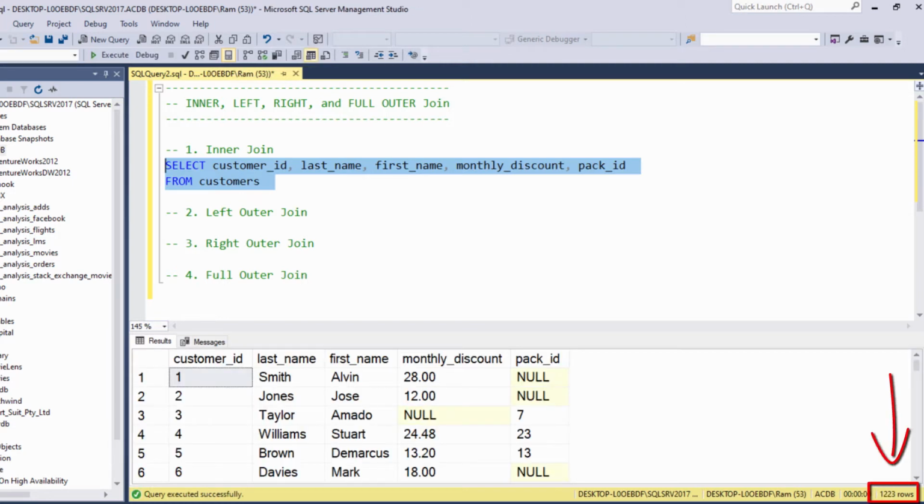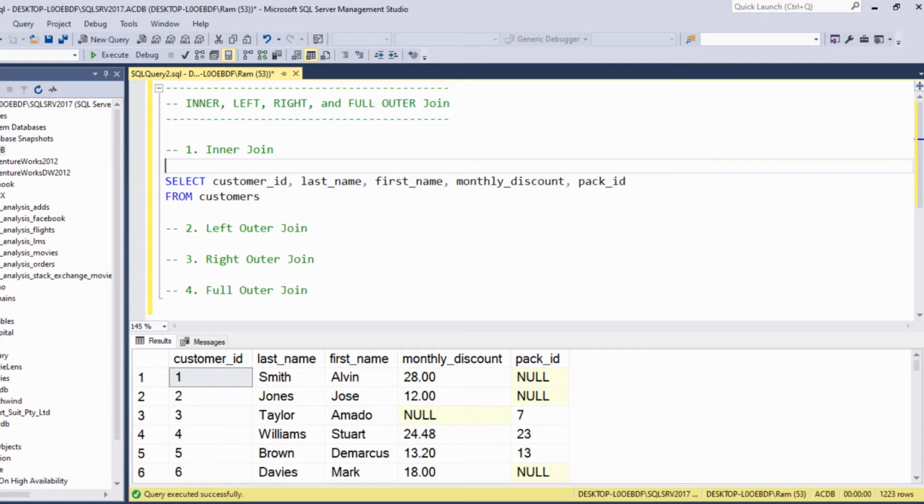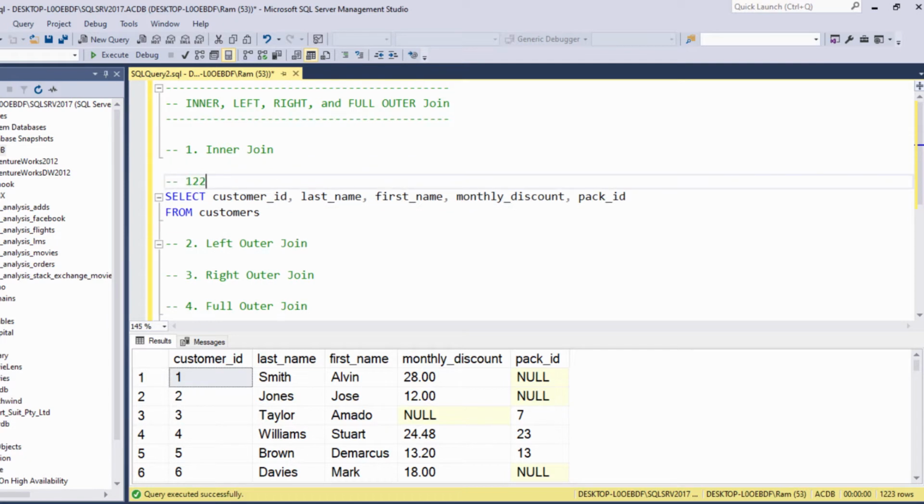For now, just note that the customers table consists of 1223 rows. Let's type this number above the query. Now, let's type another query. This time, we will join the customers and packages table.